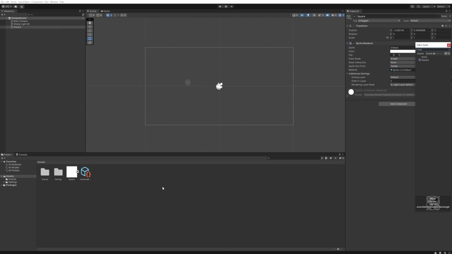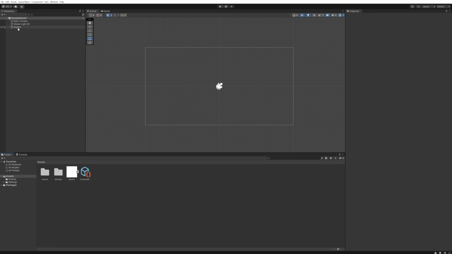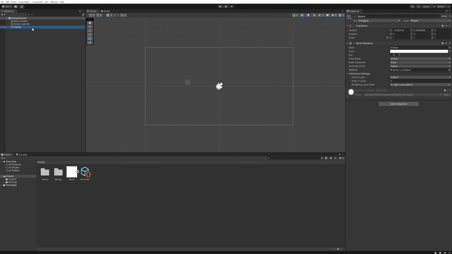But there's actually a much easier way, and that's as long as we have this square game object selected, we'll have the inspector open, and we can just drag in compatible assets from our project files into the fields that support them. And suddenly we're back to having our square in our sprite renderer.